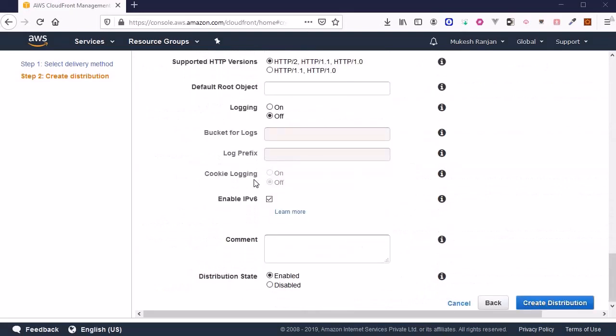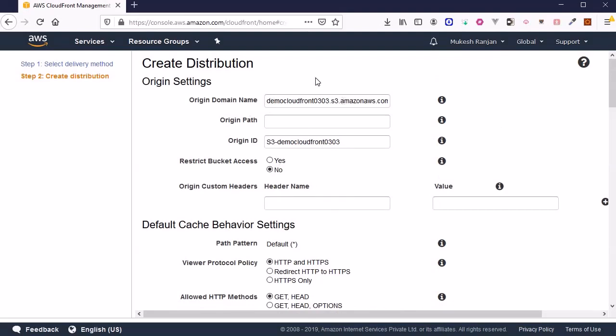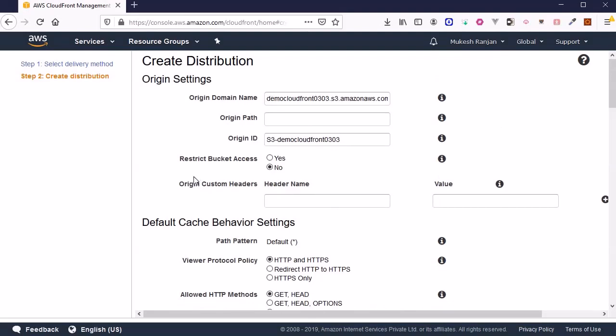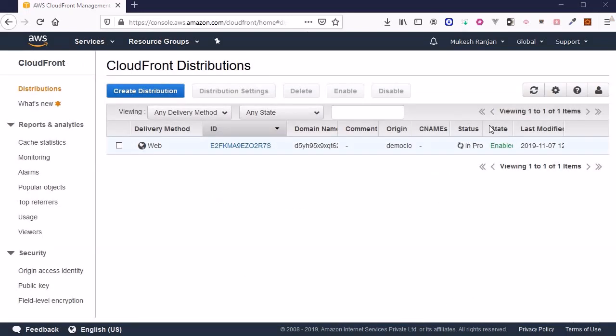Now moving further, we will click on create distribution with the default options. In this lab, we are going to use only the configuration we are providing and keep everything else as default. So let's click on create distribution. It is in progress. The status is in progress. Once it is completed, I will come back. For now, I am just pausing. Now the CloudFront distribution has been created and deployed. Now let's look at the next step, what we have to do.